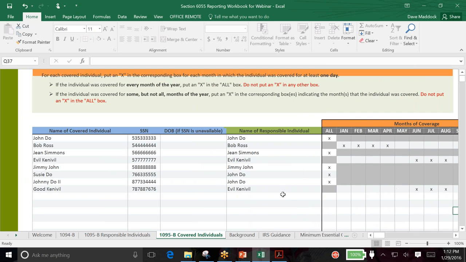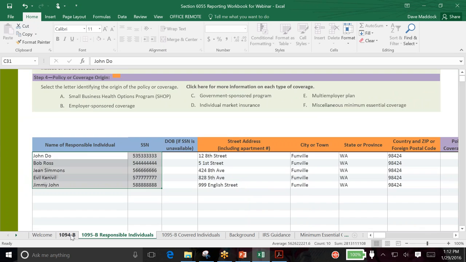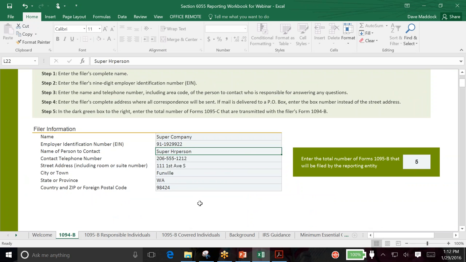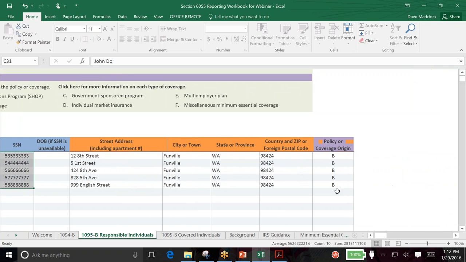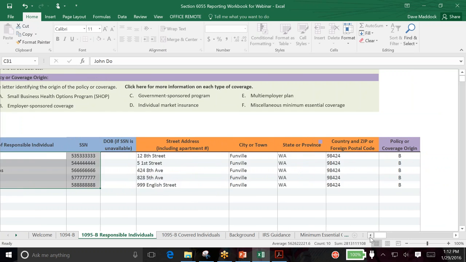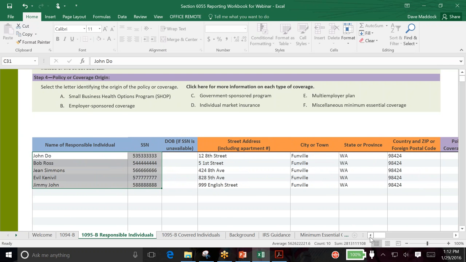So really, once you have this tool loaded and you're comfortable with it, you're good with the data, it's really just 3 tabs of data. Here's your company information. This is just employees and address information, and just the B. And these are just people that took coverage. If they opted out of coverage or were never eligible for coverage, you don't report. On this one, you're just telling the government who had coverage on your self-funded plan.